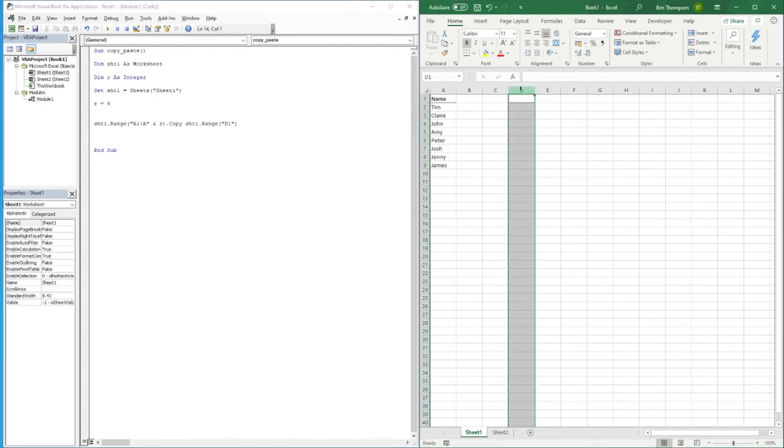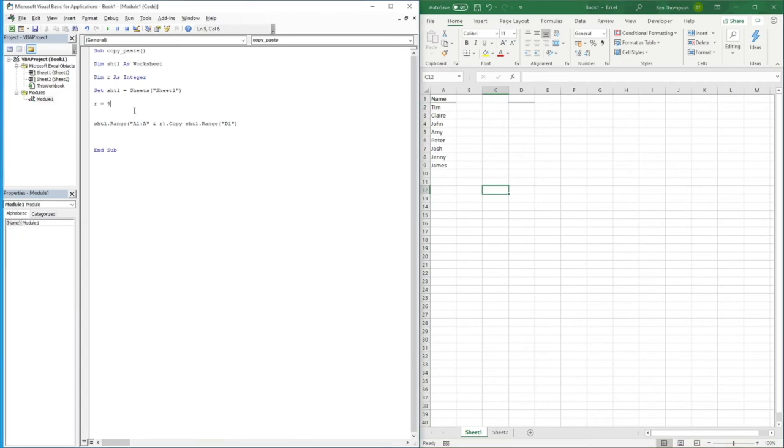If I remove this, and this time let's change the value of R to, say, 4, and then rerun that, you can see that it's only now going to use the value of R being 4. So it's only going to go down to the range of A1 to A4. And that's exactly what is done here. So that's the first part of what we need to do completed.